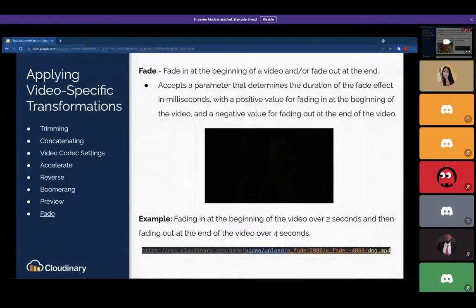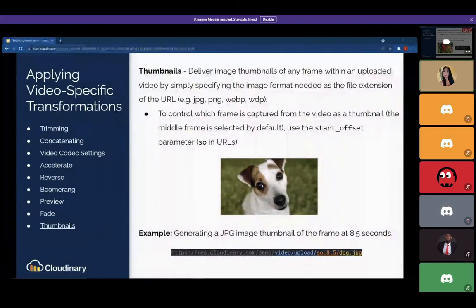Fade is exactly how it sounds. It will fade at the beginning or at the end of the video, depending on how you set it up. You can set how many seconds to fade for each section, beginning and end. You can deliver image thumbnails of any frame within an uploaded video. Specify the image format first, then you can control which frame using the start_offset parameter.